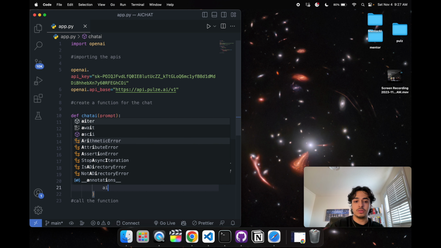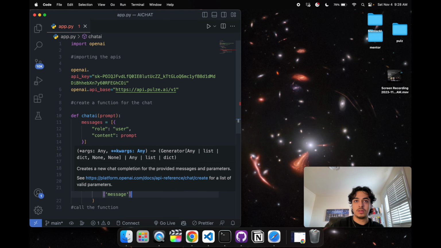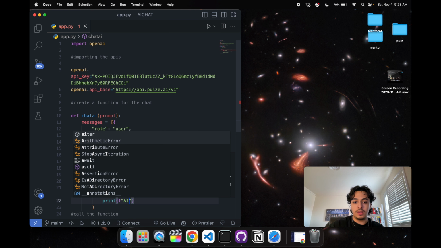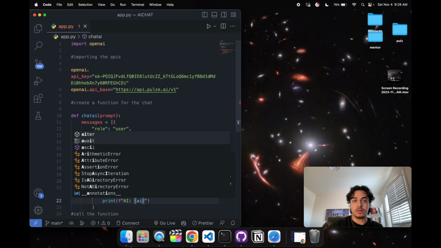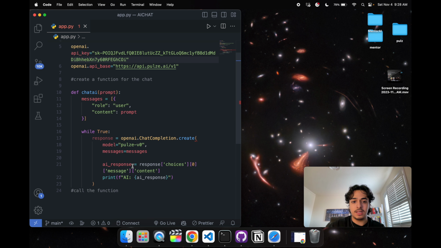And then down here we're going to do AI response is equal to response choices 0 message content. And under that we're going to do print f AI and then AI response. Just like that. Almost there.